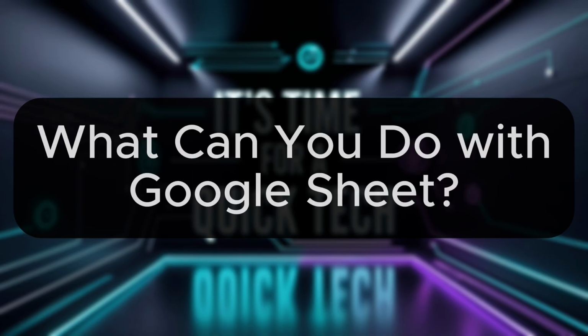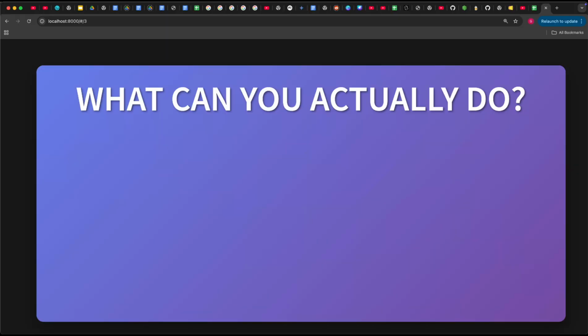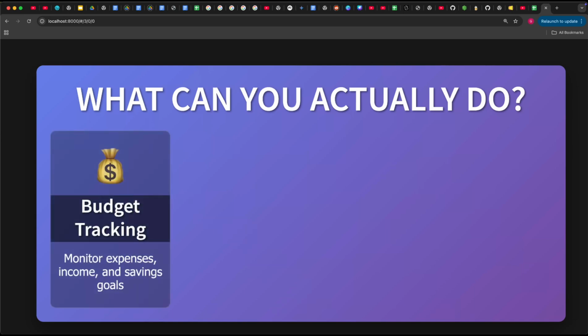Alright, let's get practical. What can you actually accomplish with Google Sheets that will genuinely improve your daily life? Budget tracking that actually works. Instead of wondering where your money disappeared to, you set up categories, track spending as it happens, and instantly see what is left. It calculates totals, shows percentages, and even warns you when you are overspending.